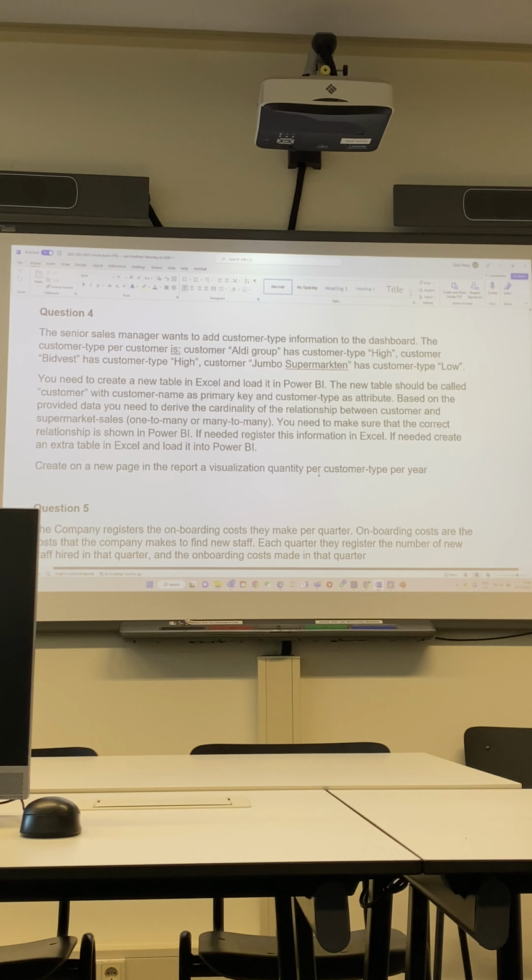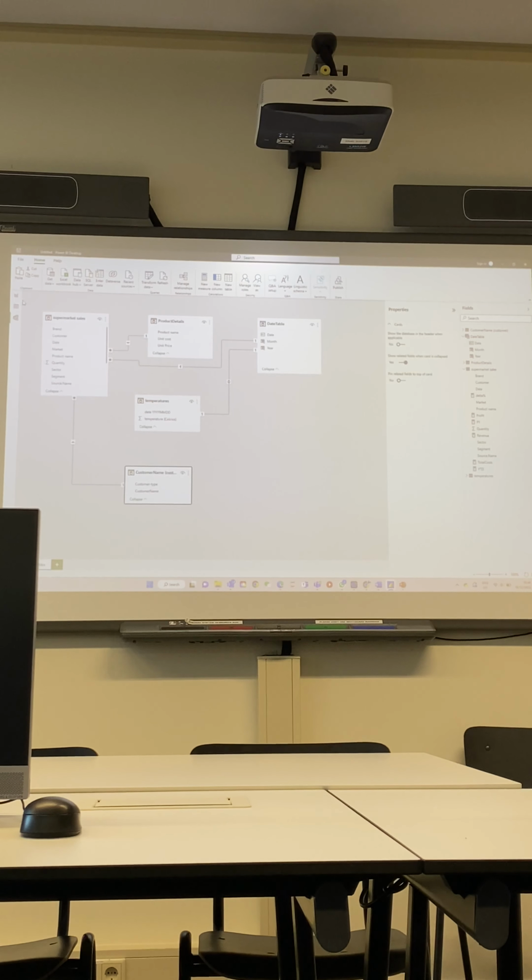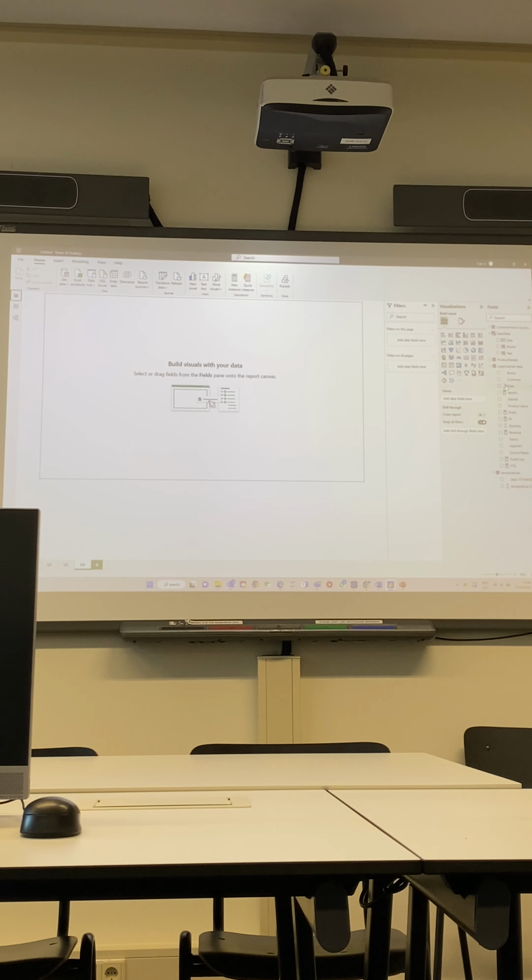So we have the Excel, we load it, we create a relationship, and we check the relationship, and now we have a visualization to make. Quantity per customer type per year. So three things in one. Okay, let's go for it. We just select them directly. Quantity, customer, and year. We have year.